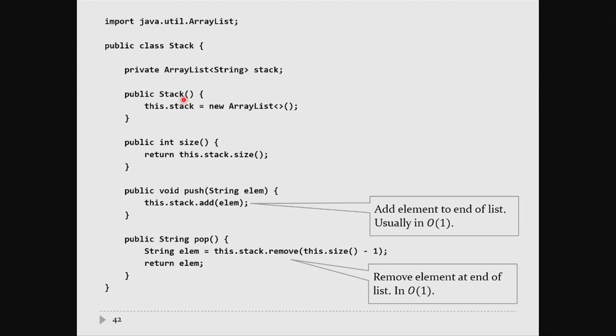What does the no argument constructor do? Well, it initializes the fields, so it makes a new list. What does size do? It returns the number of elements in the stack. So that's just the number of elements in the list, the size of the list. What does push do? It adds an element to the end of the list. Well, that's easy. Add the element to the end of the list.